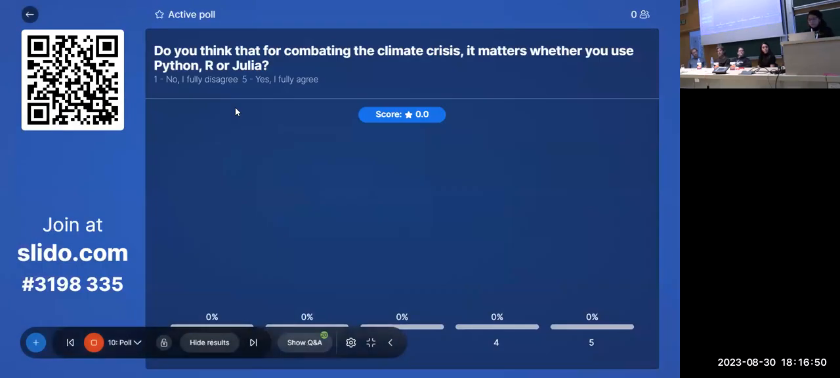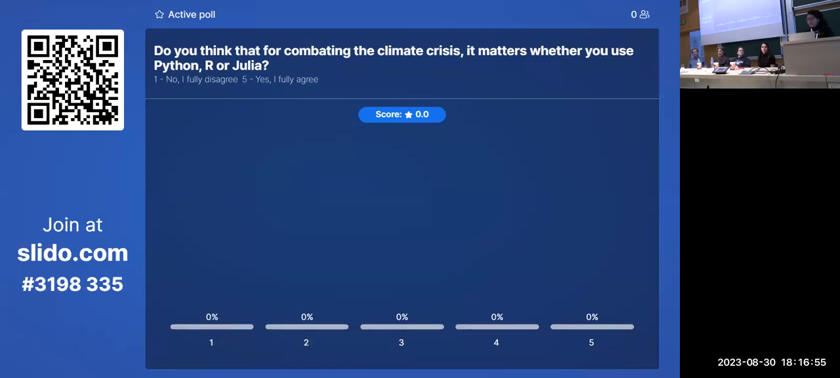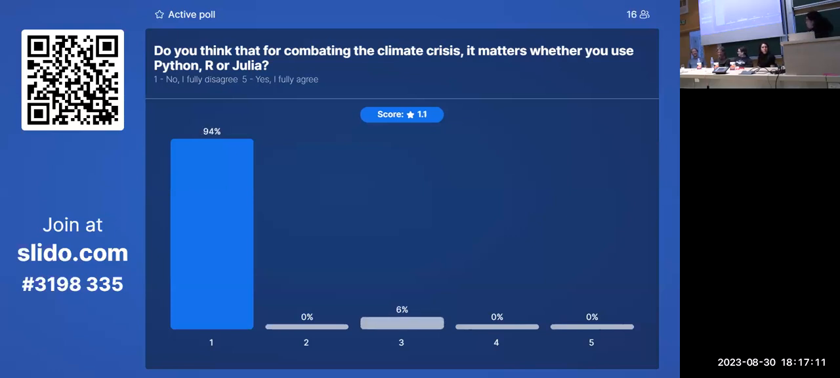Definitely there. This one. Do you think that for combating the climate crisis, it matters whether you use Python, R, or Julia? I think that's the central question of the discussion, isn't it? Maybe I can answer that. I think there are many ways with this answer. No, I don't think it matters.